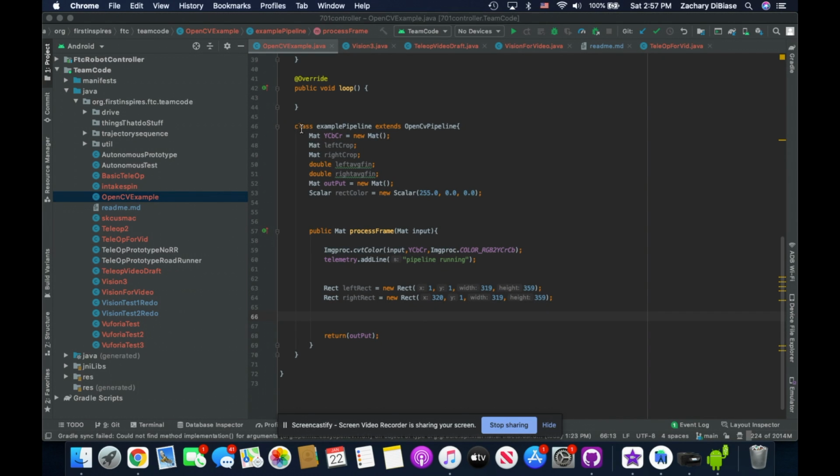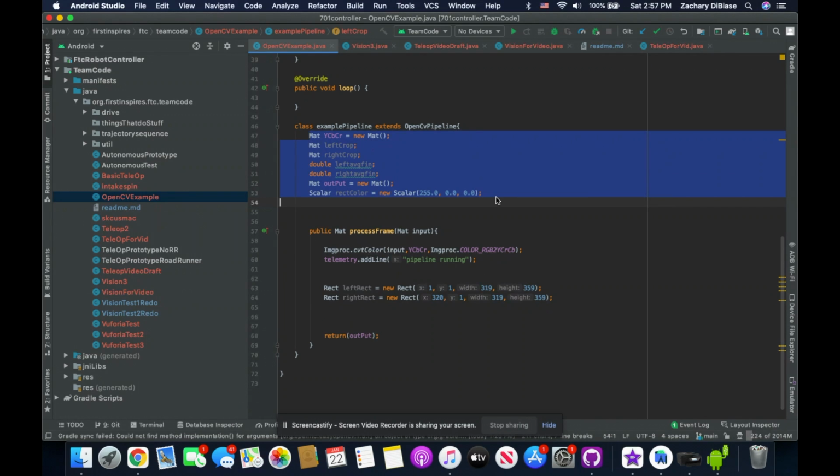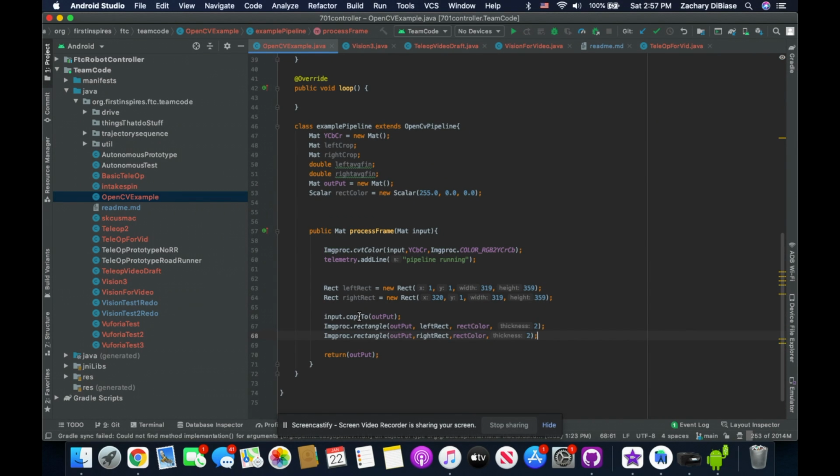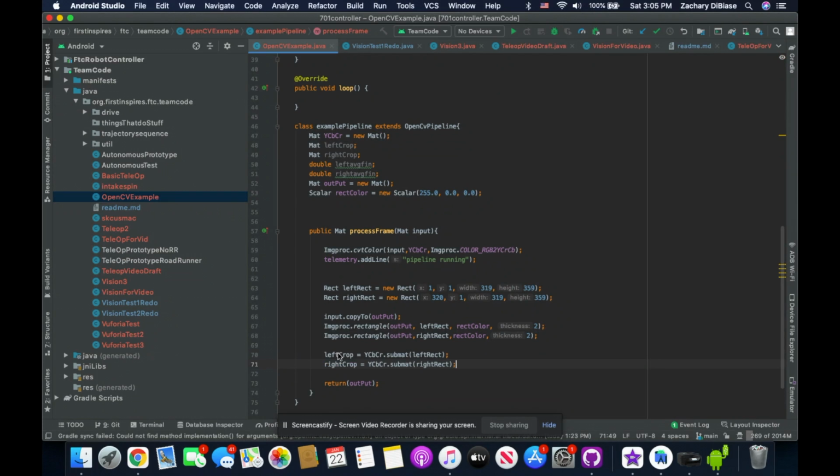Please note that all variables, including rectangles and matrices, must be declared in the beginning of the pipeline. Also notice that we've converted the feedback from the camera from RGB to YCBCR for the sake of coding simplicity. Using these two lines of code is optional. However, it will allow you to see your bounding boxes if you choose to stream to the driver station phone. This can be a very helpful feature for debugging.